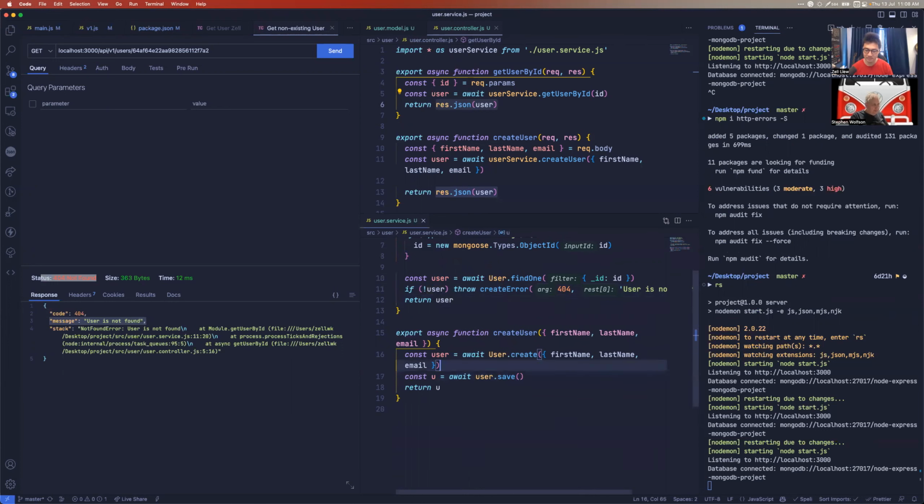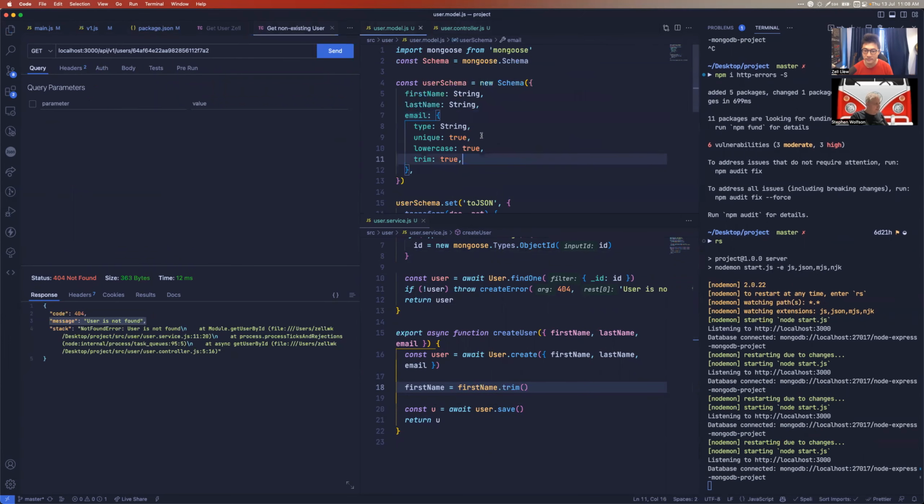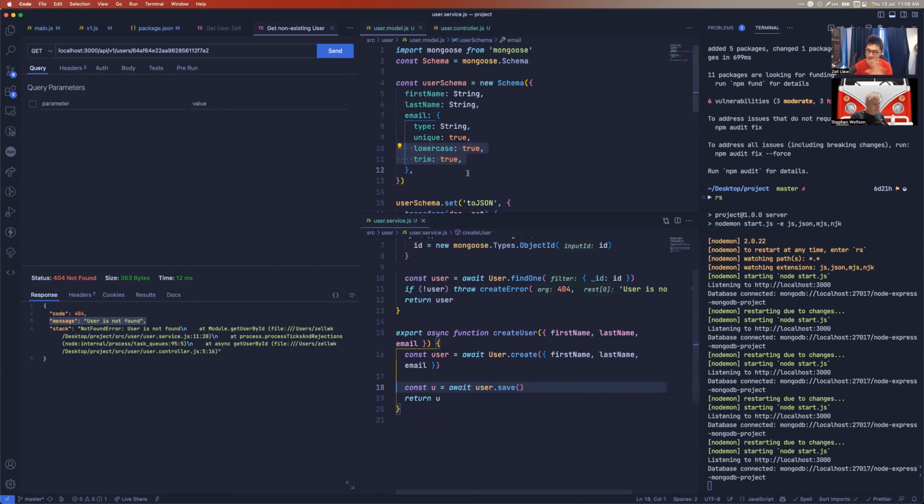So I mentioned defensive coding a little bit here. If, say, first name, you can do stuff like first name equals the first name dot trim. So you trim it off if you did not remember to do it in your user model. So this is like trim and lowercase. If this is done in the user model, you don't have to worry about it. You can just bypass it.